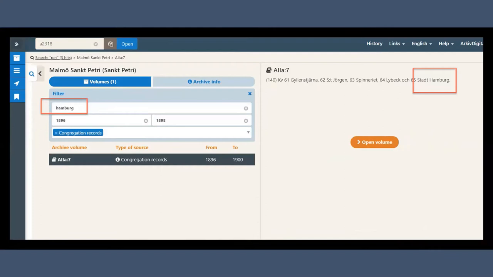So this can be very helpful, especially when you're looking at archives for court records. You know, sometimes there might be over 1,000 or a couple thousand volumes. It makes it much easier to actually search by using the filter.